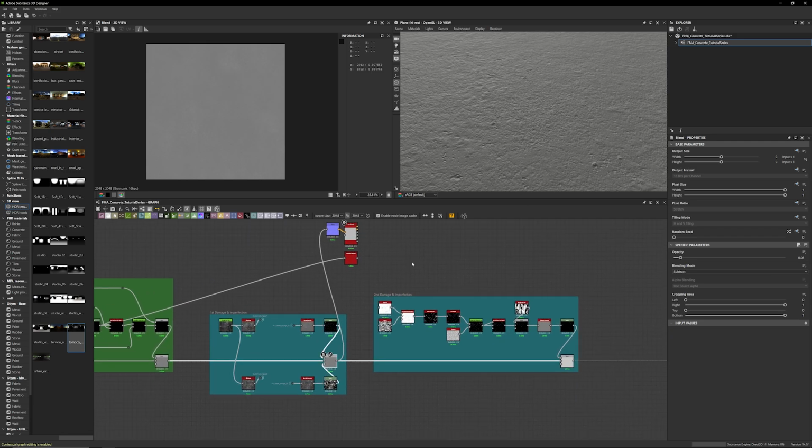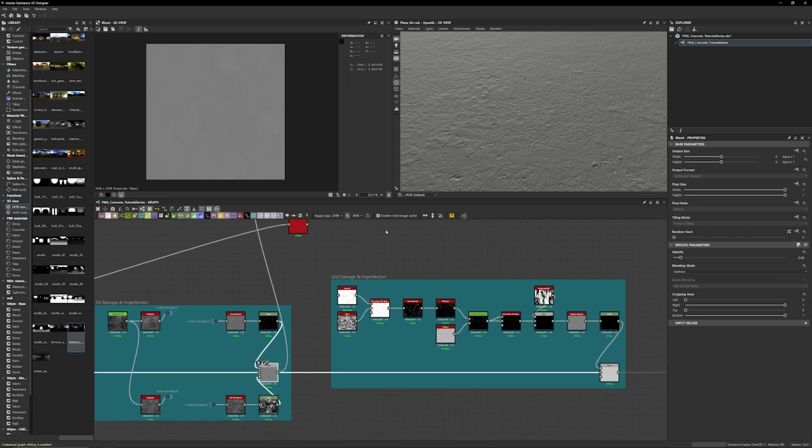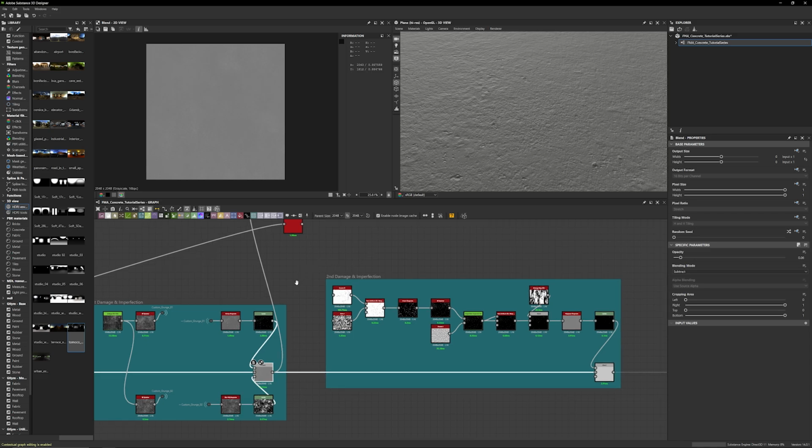All right. So as you know, I like to work in layers. I've said this like a million times now. So we have a second pass doing actually the same thing.